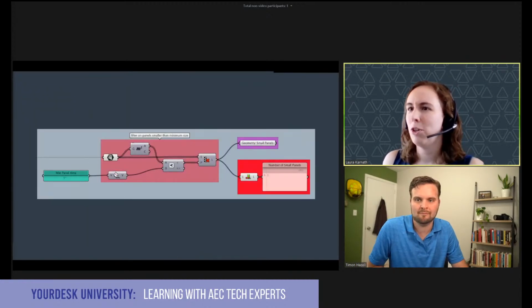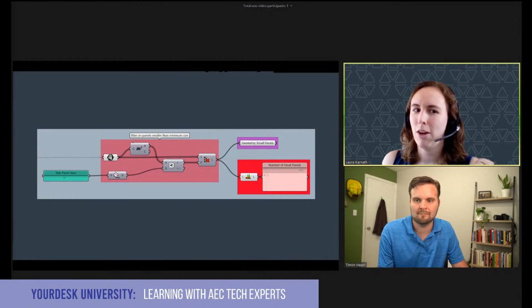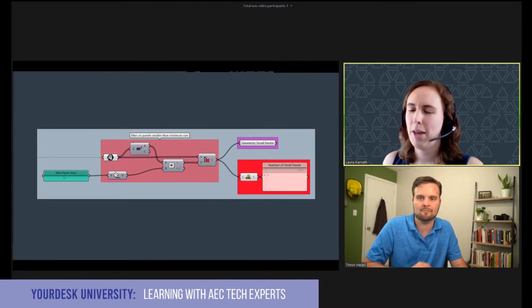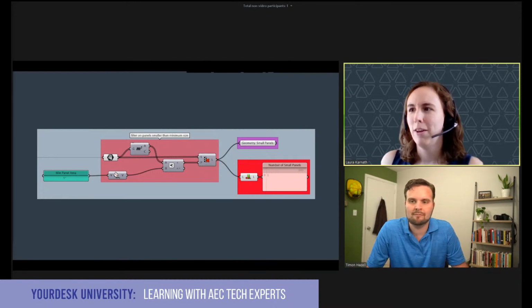And this one's a geometry check. Another thing I'll see a lot on our facade projects is if you're dicing up a design surface, you'll get itty bitty slivers of panels that are not actually valid.